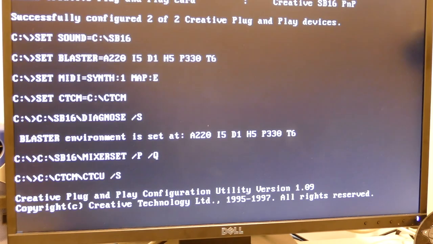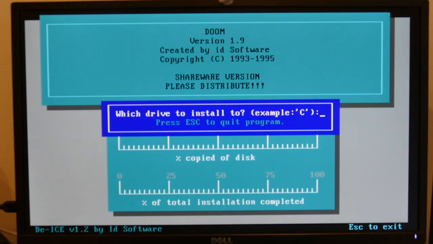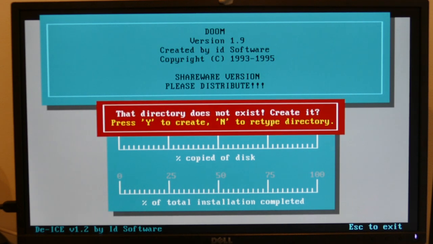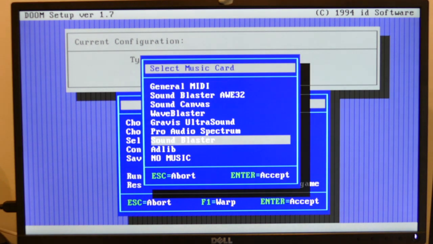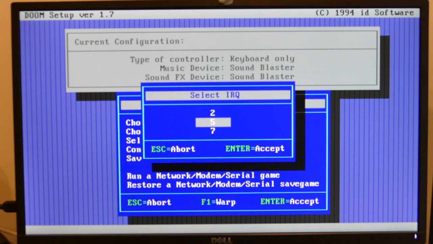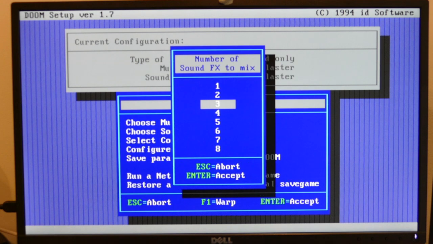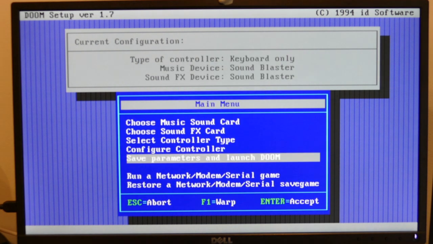So, now, all that's left to do is to make sure that it all works. Well, what better way than to test it with a game? But which game to install and test? Well, there's only one choice, really. It's id Software's Doom. So let's get this over and done with. Run the install program. Can it see the sound card?